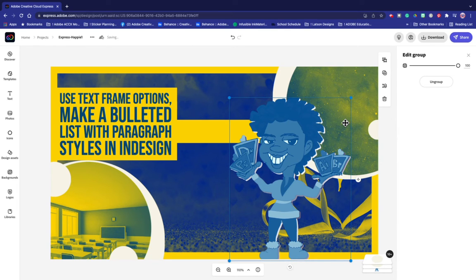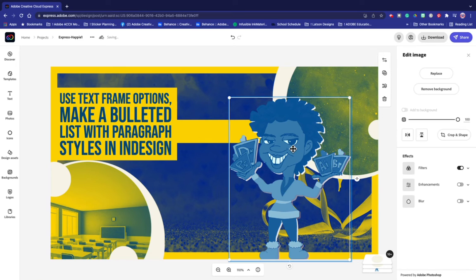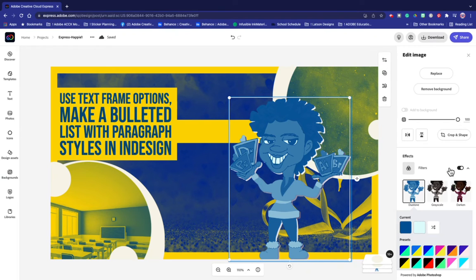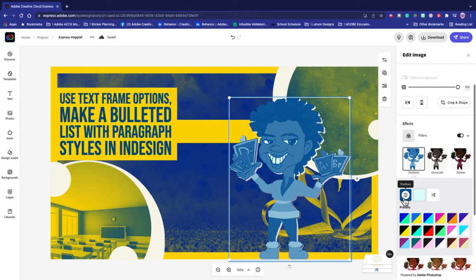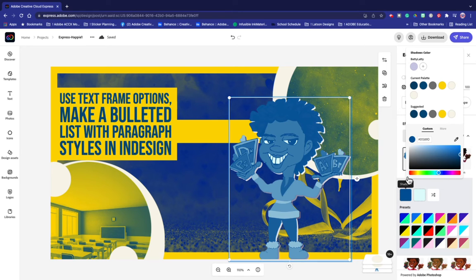And it is grouped. So I could ungroup it, but if I click it again, I'll get to the inside. And there's also the shadow me that's behind it. That one I'm not going to worry about. I'm going to worry about this one. And again, filters. And I'm going to go with, what colors do I want to go with in this one? Let's see what the darker blue looks like. Yeah, it's not bright enough.